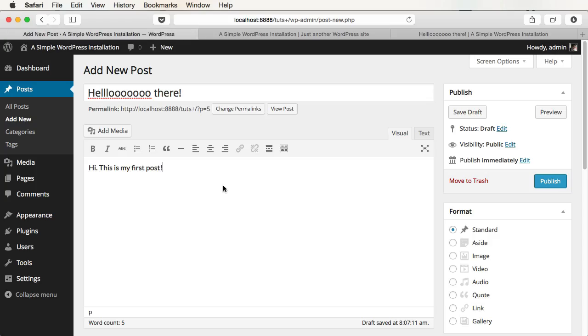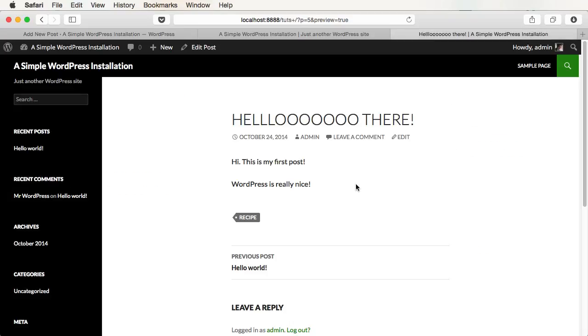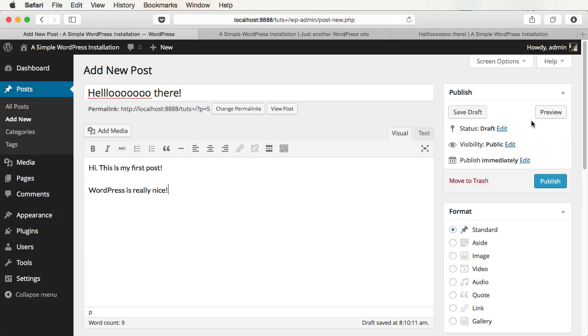So if I want to change something and I hit preview again, this page will refresh. WordPress is really nice. It updates once you hit that preview button. Now for this post, you have some information as well. You can see the status. It's currently a draft because it's not published. Visibility is set to public so everybody can see it. And then you have publish immediately.